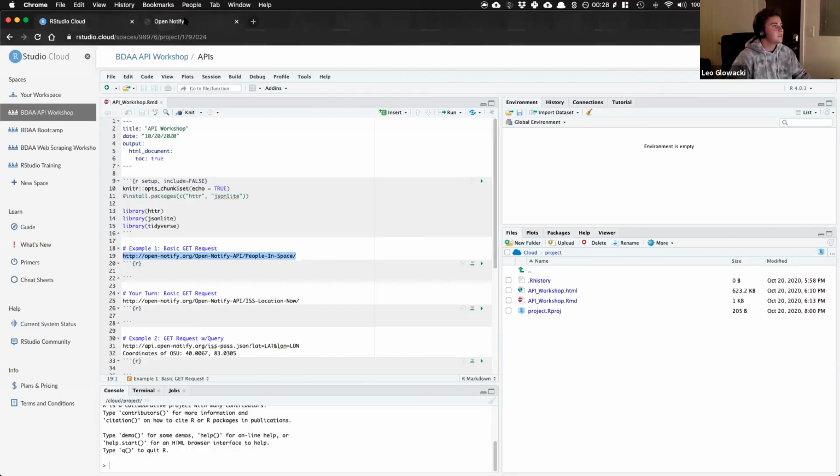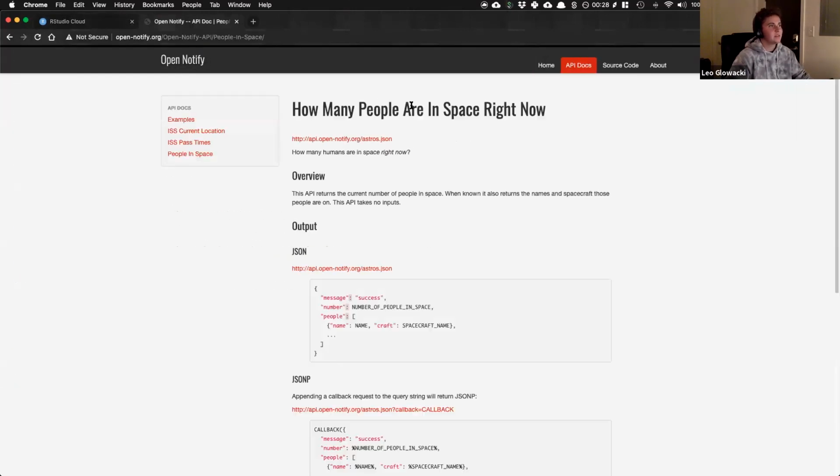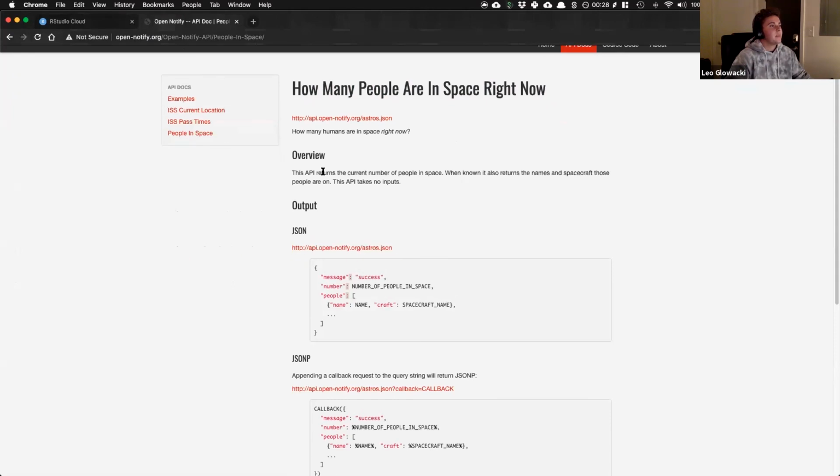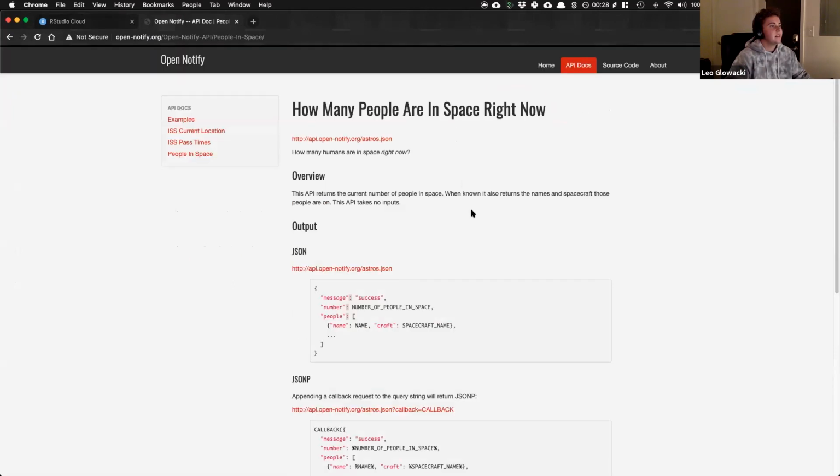So the first thing we'll look at is how many people are in space. So if we click on that link, we see the documentation for this. And a big thing with APIs is being able to read the documentation and understand it. And some API documentation is better than others because some is really confusing and old and outdated. And some API documentation is really nice and easy to read and formatted. So this is a nice example.